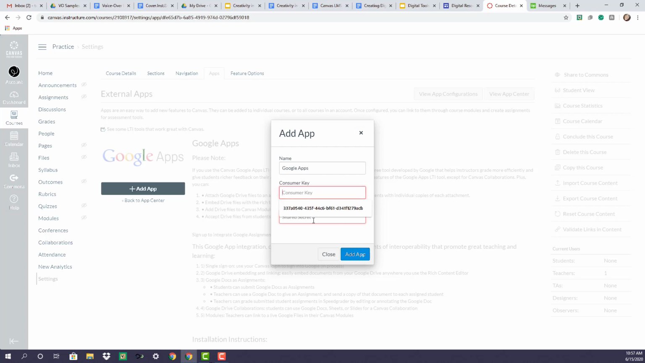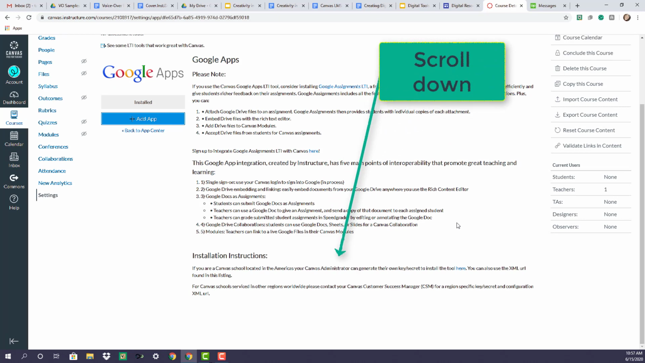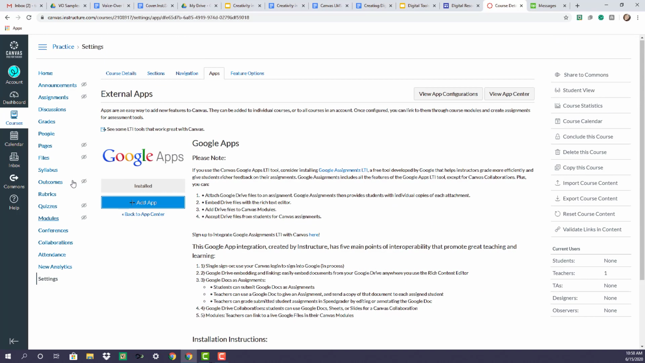So you're going to click Add App, but look, it's asking for a consumer key and a shared secret, which actually I have those already. But here's how I got them. I scrolled to the bottom, and at the bottom of this page, you're going to click here to get the key and the secret. I don't know why they do that. It's weird. You just click there and you go get it, and then you plug it in and you add the app.